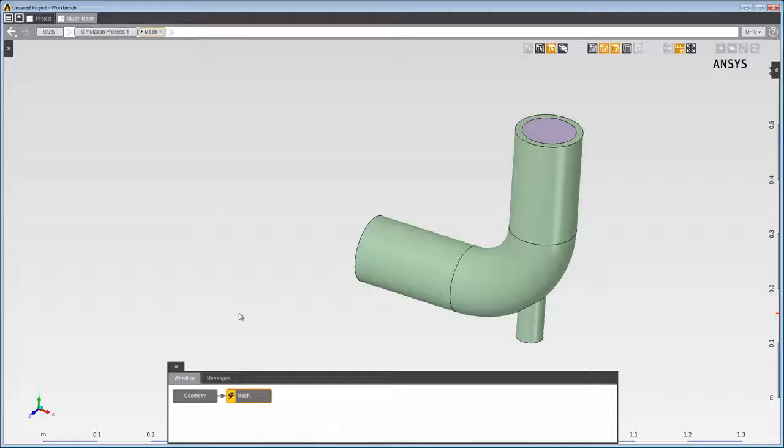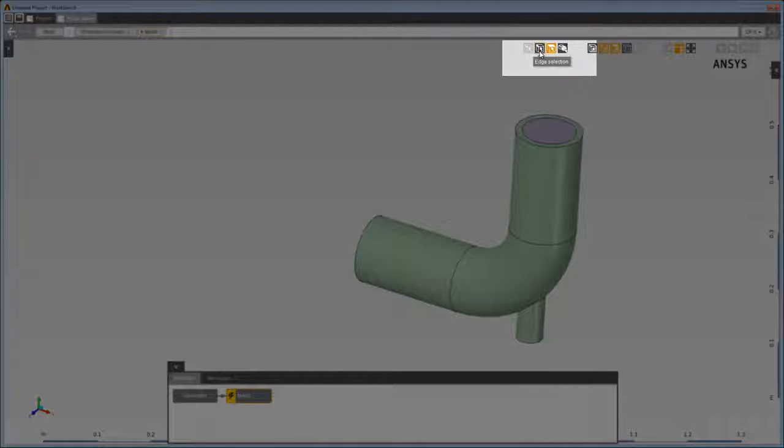There are four buttons that change the different modes of selection, either vertex, line, face, or body. The line and face options can both be enabled at the same time.